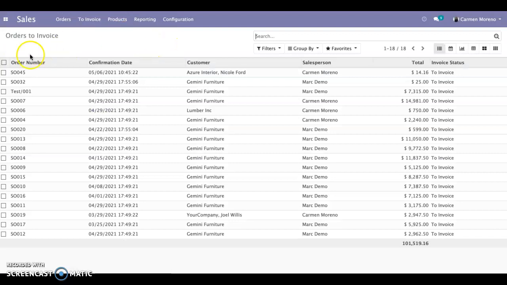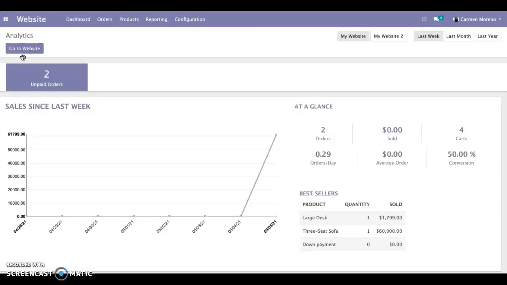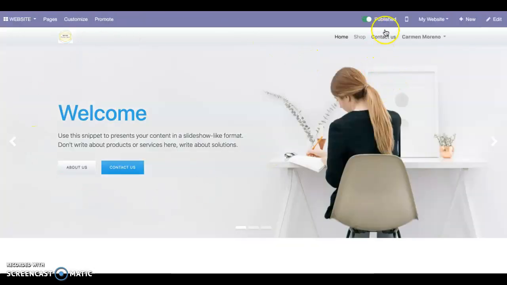SAP and Odoo also had orders to invoice. And then if we go to the website, of course Odoo had it and SAP didn't. Or we could edit the actual website and buy and see how it would work.